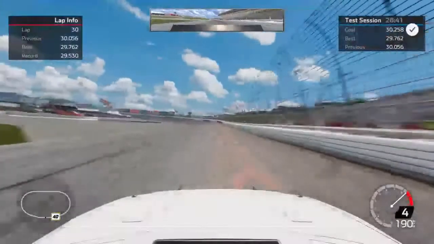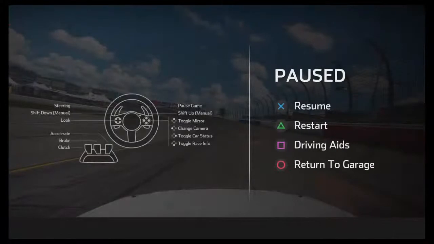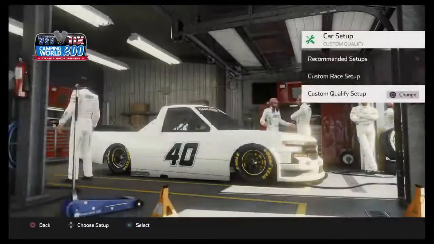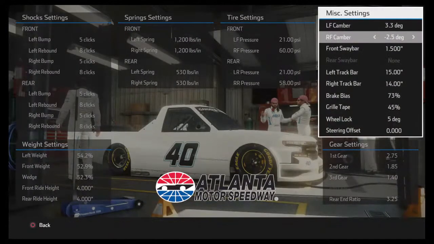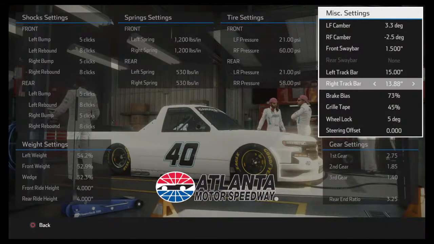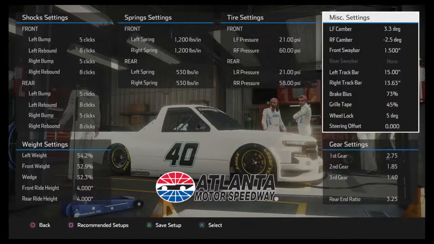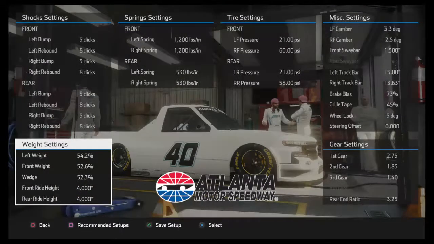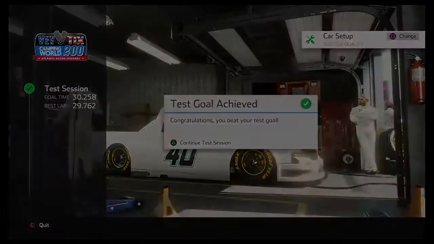Now, to get back to this video, I ran 2 runs and I didn't get in the 7s. That means I made a mistake on the setup. So what I want to do is go back to what I had on the right track bar and go back to what I had on the front weight and start over. Go back out, do another run.